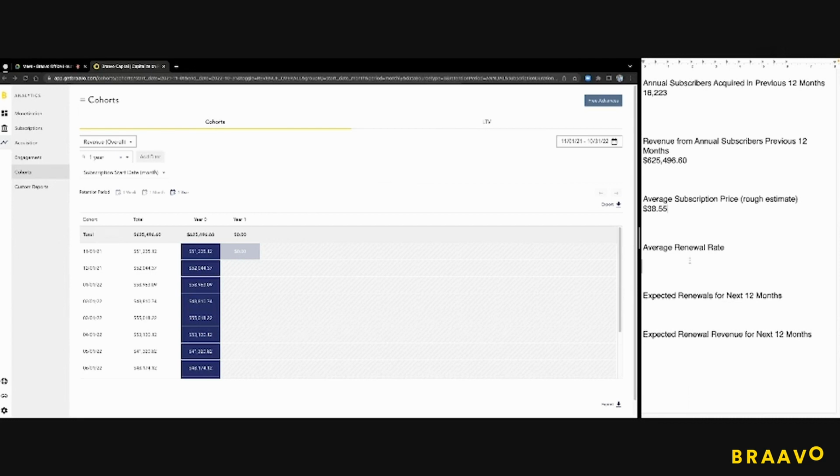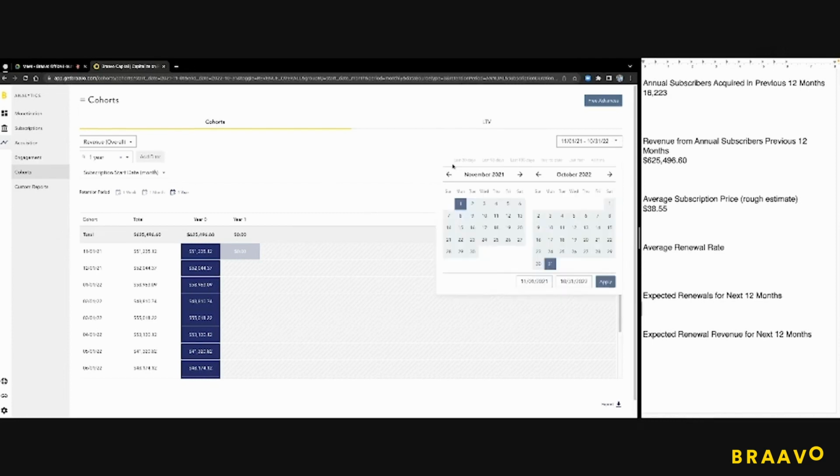That gives us an annual subscription price of $38.55. Okay, so now we want to determine what the average renewal rate is for annual subscribers. To do this, we want to go back as far as we possibly can to see how much data we can look at. Obviously, if you're looking at annual subscribers, you need to go back at least 13 months to get a renewal rate, and we want as much data as possible. So we'll do January 2020 to September of 2021.